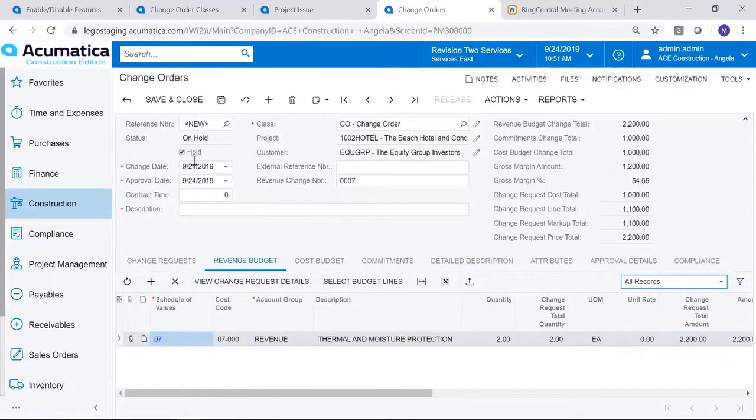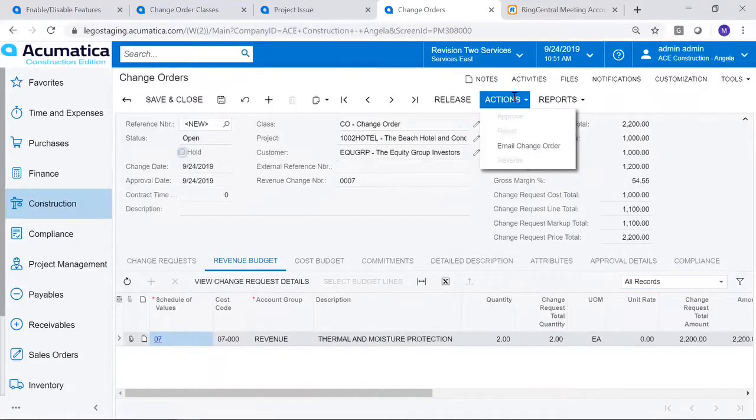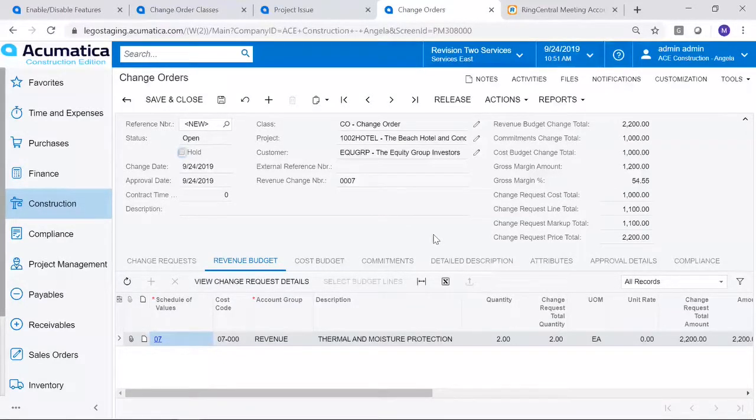Next steps for me would be to take this change order off of hold, and if it has an approval process set up, I'd go through my approval process. Once I release this change order, it's going to automatically update the project. So with change management, there's lots of flexibility from a workflow perspective, starting with project issues out in the field, perhaps RFIs, linking those, converting those to a change request, converting that change request to a change order, and then you're off and running.